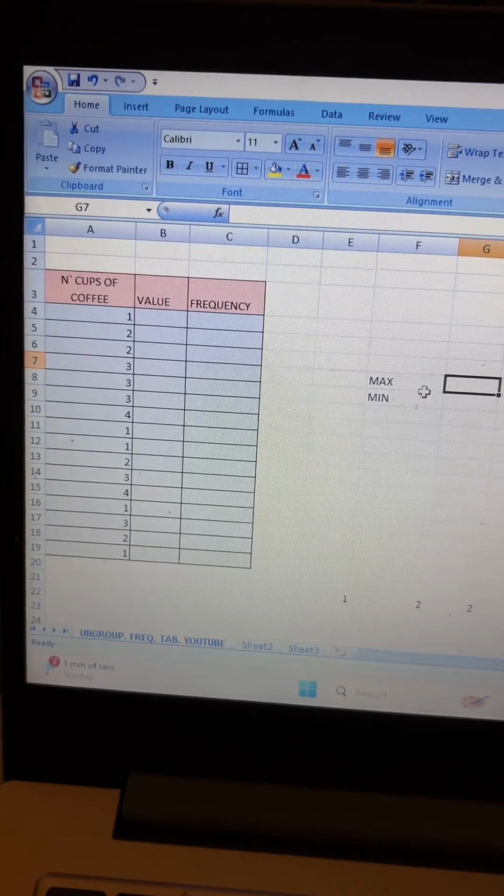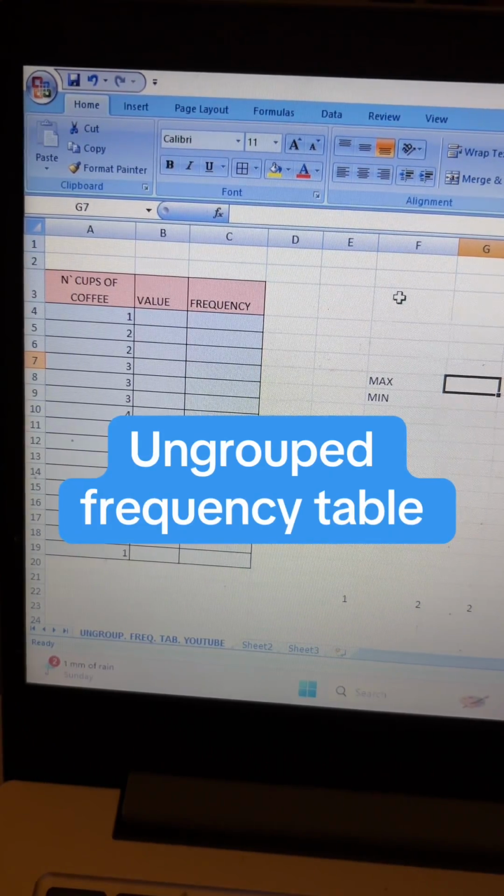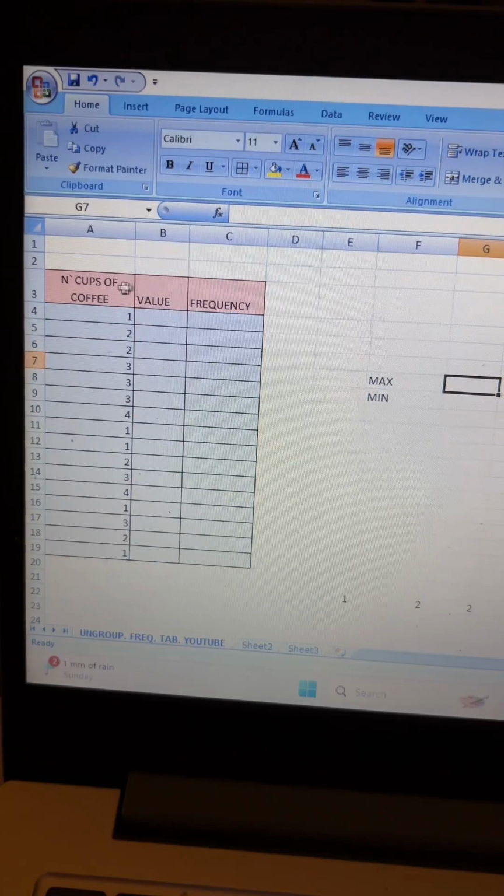Okay guys, let me show you quickly what an ungrouped frequency table looks like in Excel. As you can see, there are three main columns. The first one is our data set, the second one is the value, and the third one is the frequency. So let's start with the first one. This column is all the data set that we get.